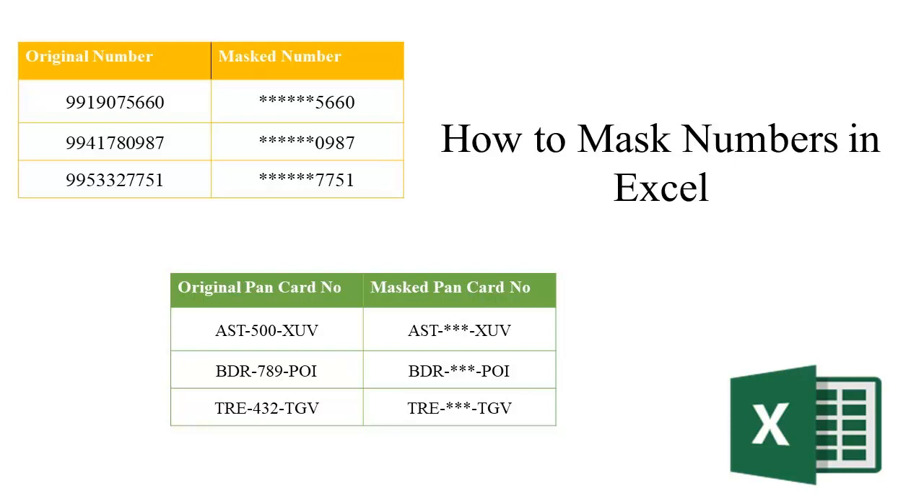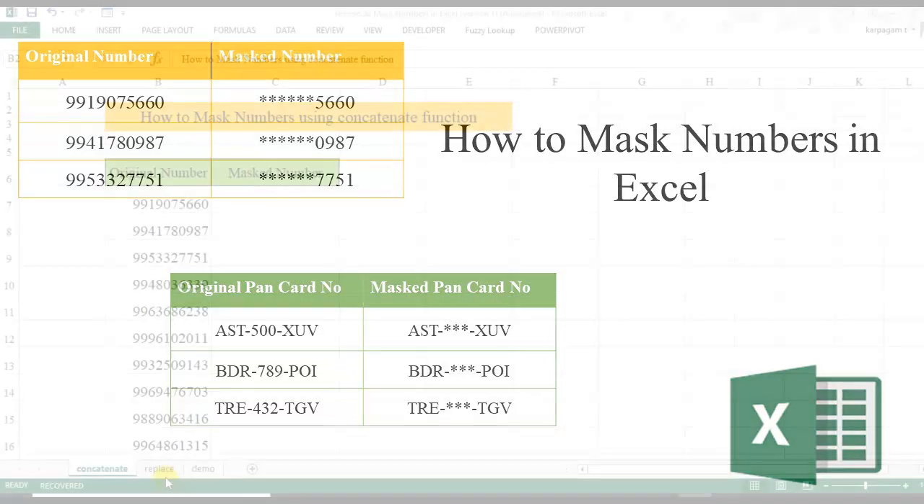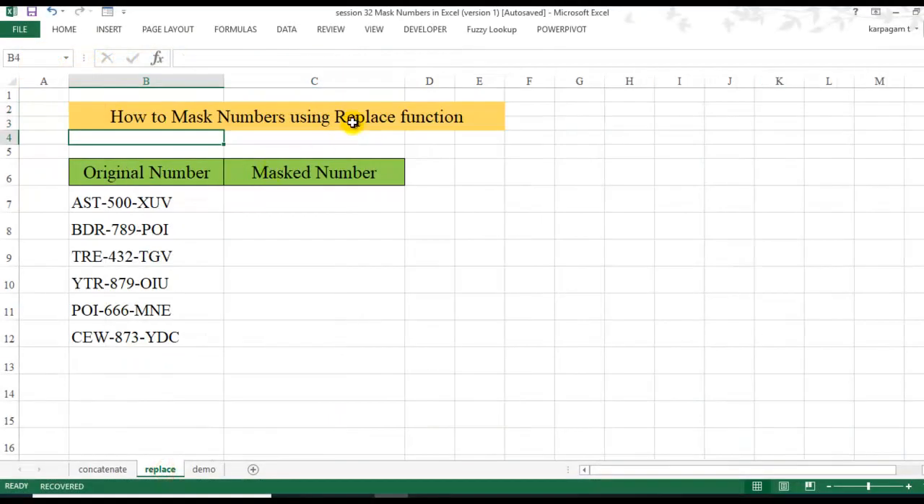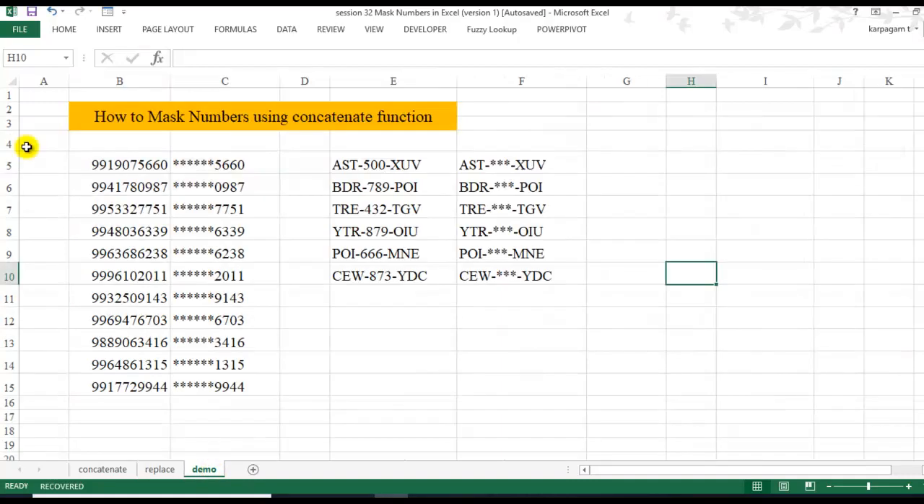In this video, I'm going to show you how to mask numbers using two different functions. I'm going to show you one using a concatenate function, the other one using a replace function. You might be wondering what exactly masking a number is. I'm sure all of us have gone through it and wanted to know how they are doing it. This is called masking numbers.